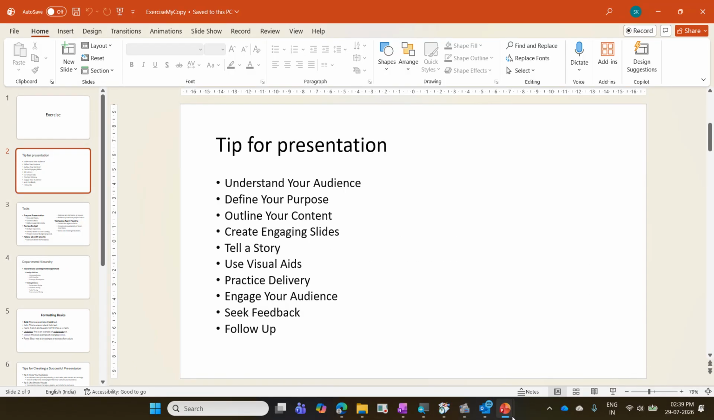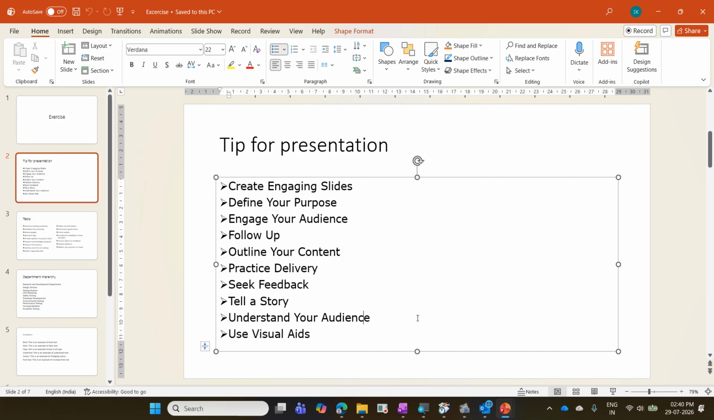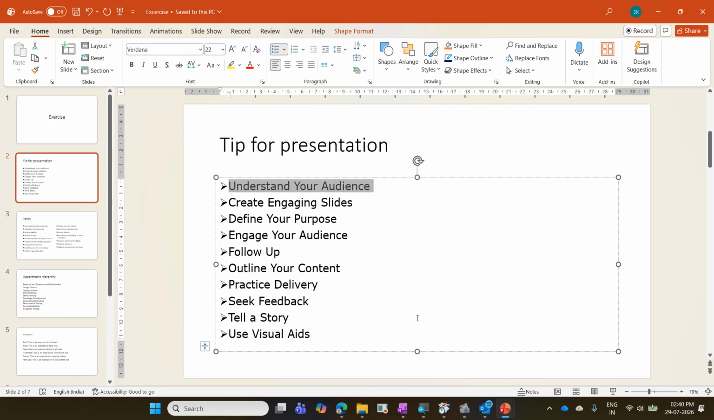So what is my first point? Understanding your audience is my first point. So click on understanding your audience, Alt shift up, it goes to the first slide. What is my second point? Define your purpose. Then third, outline your content. Alt shift up.